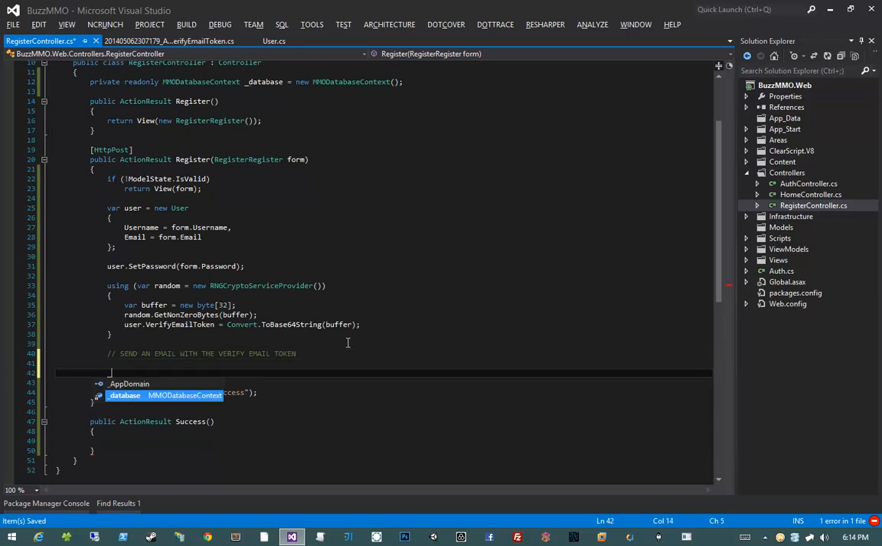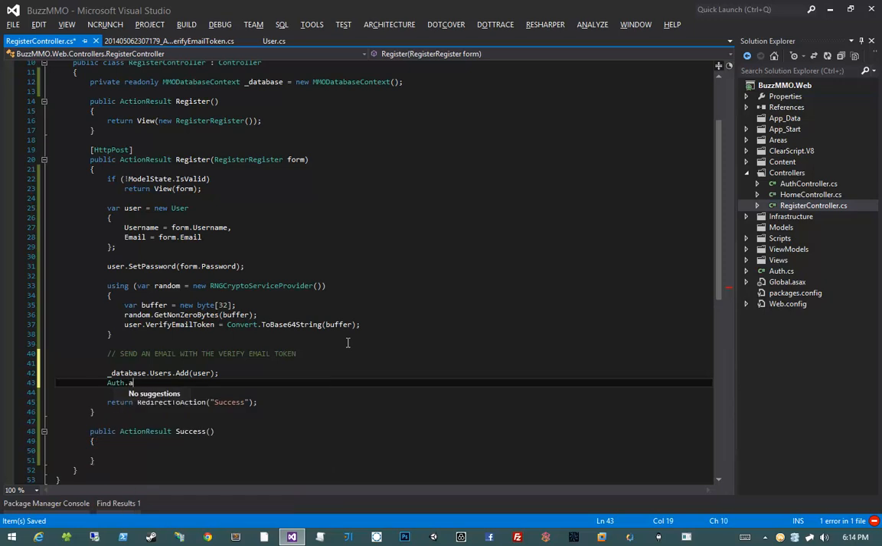So to do that, I'll do database.users.add(user), and then I'll say auth.user equals user. So that'll log him in and it'll add him to the database.